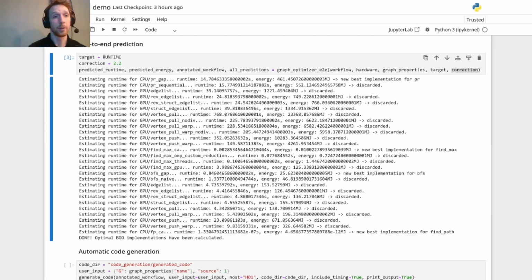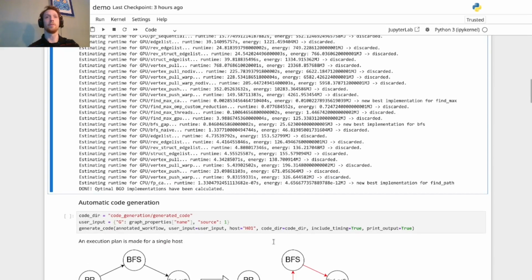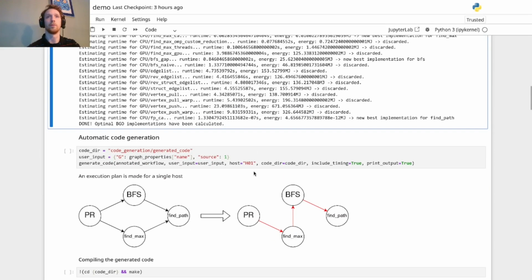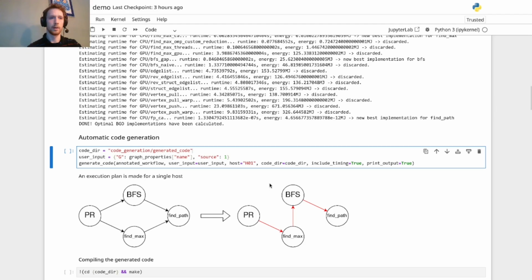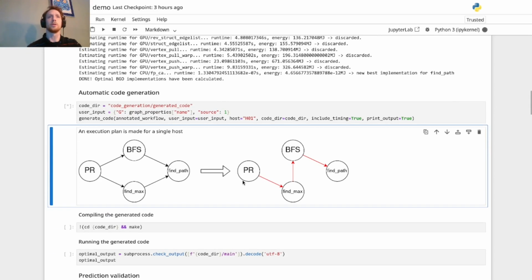So after about 2 minutes, the predictions are in, and the optimal implementation for each BGO has been selected. And we can now use this output to automatically generate an end-to-end implementation of this workflow in C++. Since I run this on a single machine with only one CPU and one GPU, BFS and FindMax cannot be executed in parallel. So an execution plan is made where all the BGOs are executed sequentially.